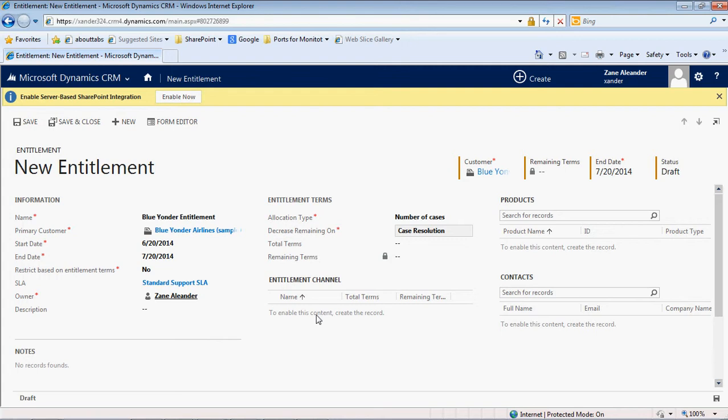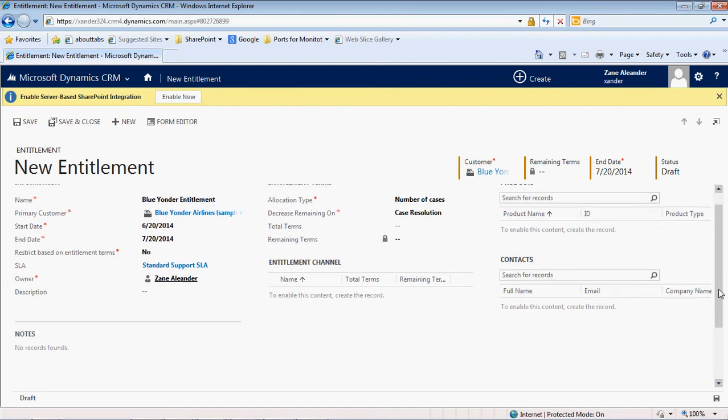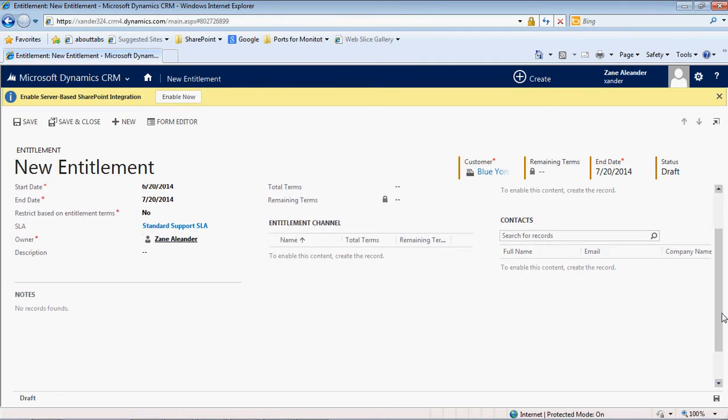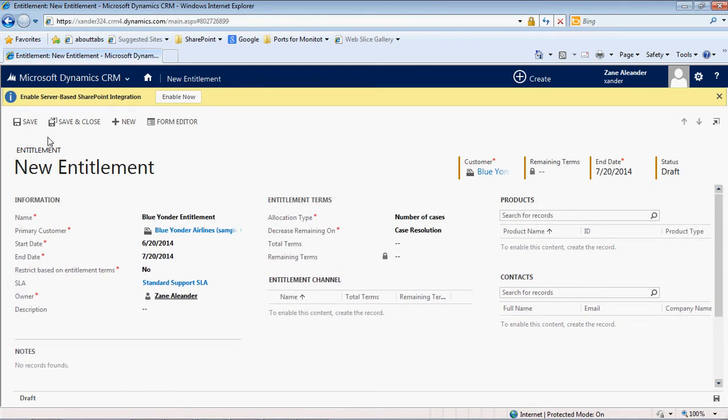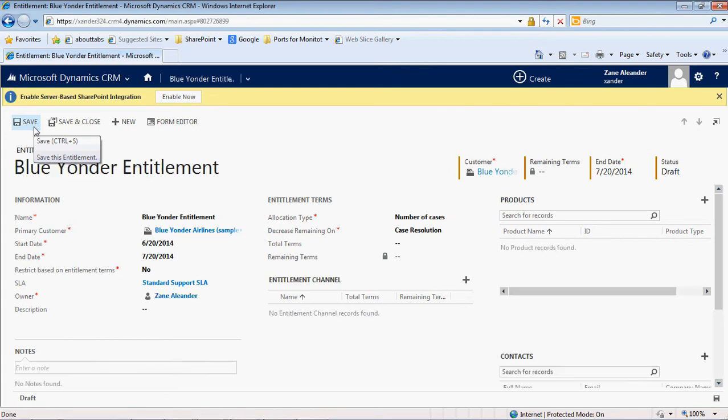So I've created my entitlement. I've added my SLA to that entitlement. I'm just going to go ahead now and hit save. Like with SLAs, in order to use an entitlement or an SLA, you're going to have to go ahead and activate. So I'm just going to go ahead and activate now.